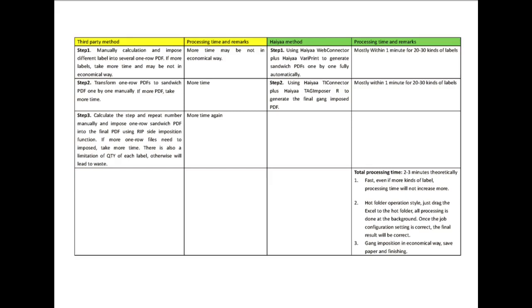The second step is using another, third-party software. They will transform the one-row PDF without sandwich to a sandwich PDF, one row by one row, using software. In this software, they cannot do batch processing, just one by one manually. Of course, more time if there are many labels. In step 3, once the sandwich one-row PDF is finished, you need to step and repeat. You need to calculate again and send the PDF to the RIP side. There is a function for step and repeat. It's a popular feature in the RIP side. So it's the third step.